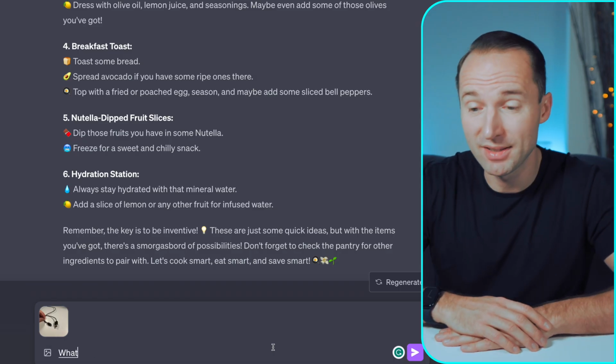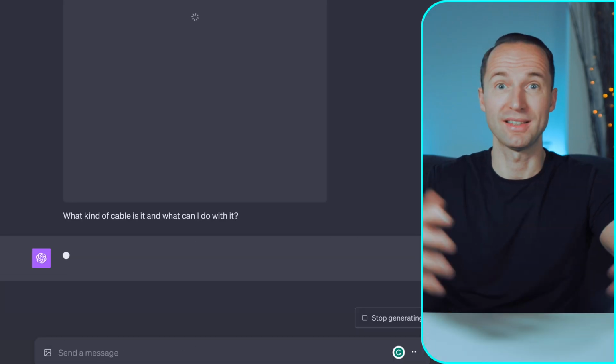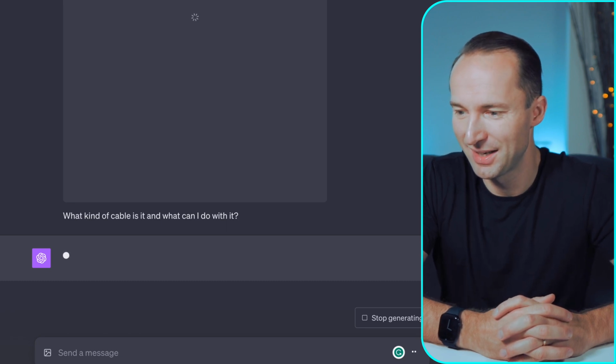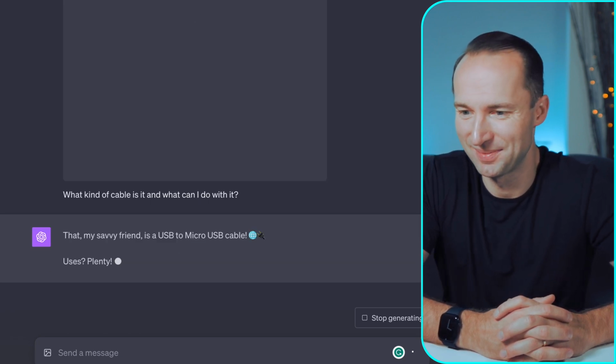But there are also so many other real life use cases for it. For example, I have a cable over here. One, you can see USB-A type, I think it is. But then, for example, this one, I don't know, to be honest, what kind of type of cable it is. I don't know if you can see it properly, but it's kind of unusual. So if you don't know what a cable is and what it's used for, you could take a picture of it and just ask what to do with it. What kind of cable is it and what can I do with it? Now, let's see. It will get to work and start analyzing and hopefully give us some answers.